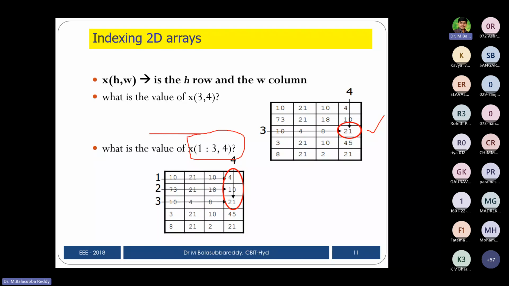Now in this case, X of 1:3, 4. Before the comma, I already told you that the first value is always the row, and the second value is always the column. What is the first value represented? 1:3 means 1 to 3, so rows 1 to 3 of the fourth column is your answer. You can see first row, second row, third row, and the column mentioned is the fourth column. Therefore, your answer is 4, 10, 21.